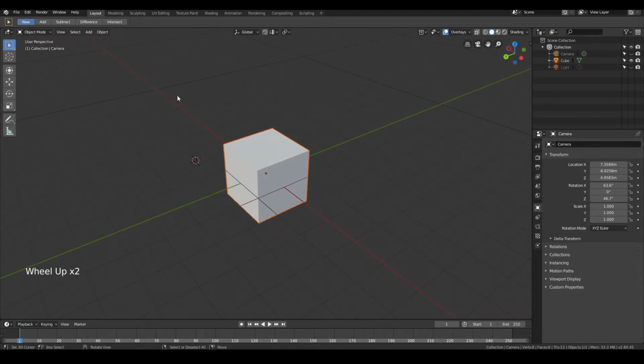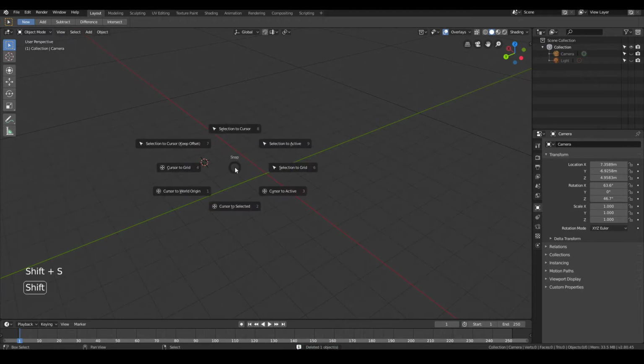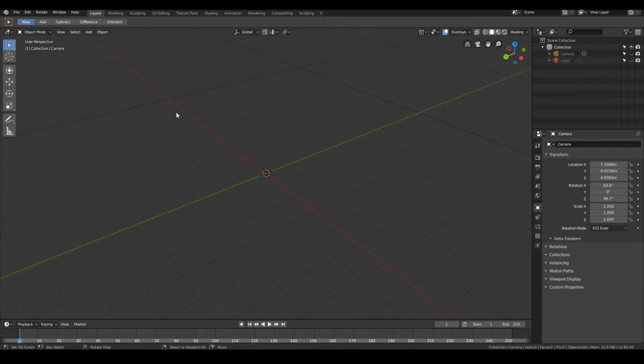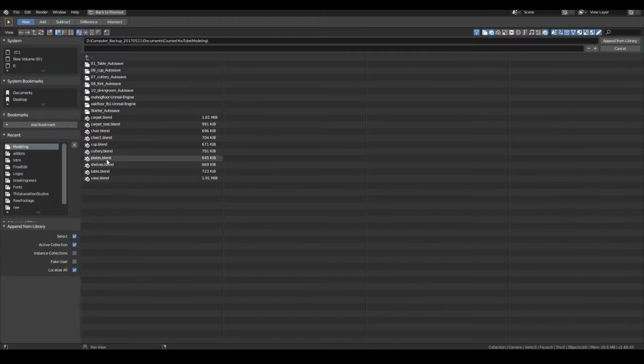First thing we're going to do is import all the assets. I don't need the cube for this one. I mean, I will eventually need it, but for now I'll just get rid of it. I'm going to Shift S, cursor to world origin, and then let's start to bring in each of the assets. To import each of the assets that we've created, go to File and then Append. From there, locate the folder where you saved all your assets.